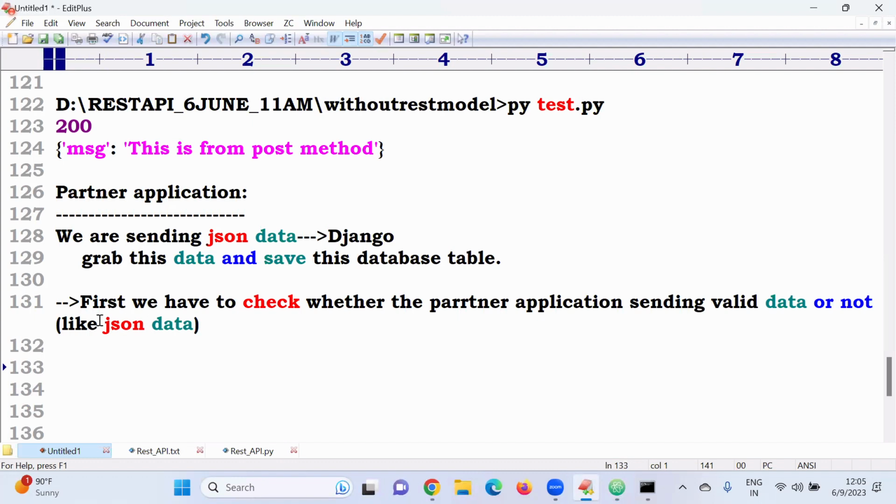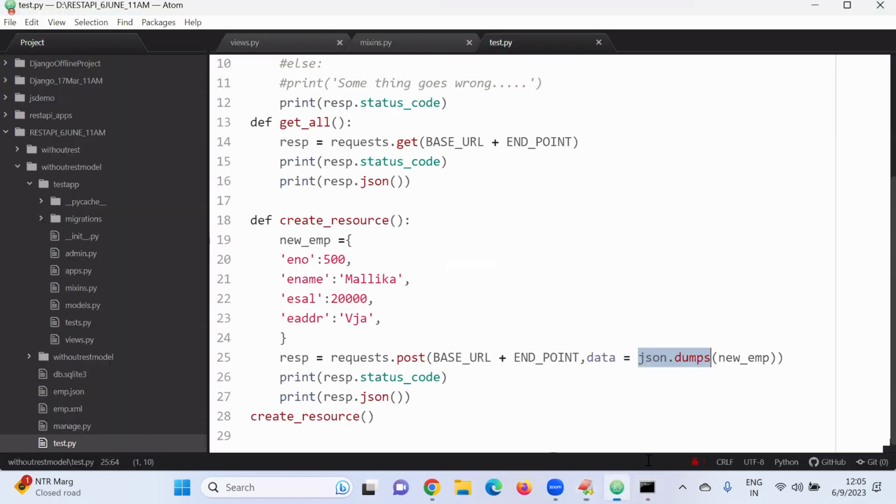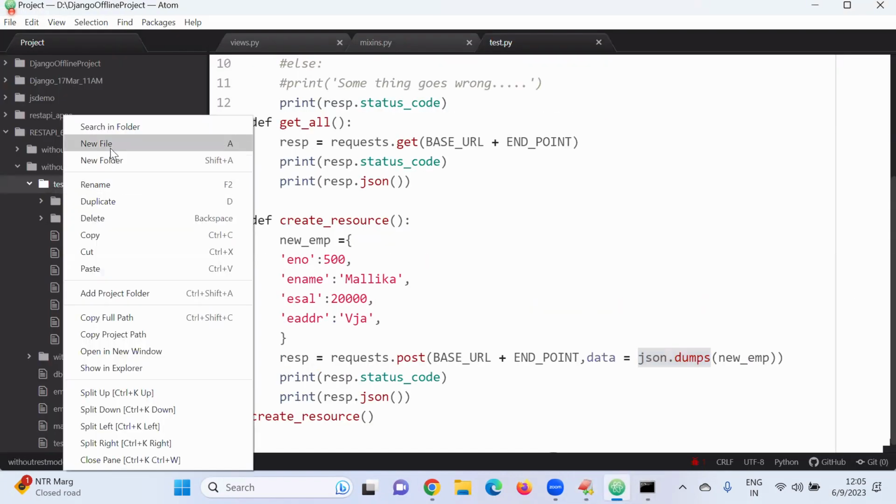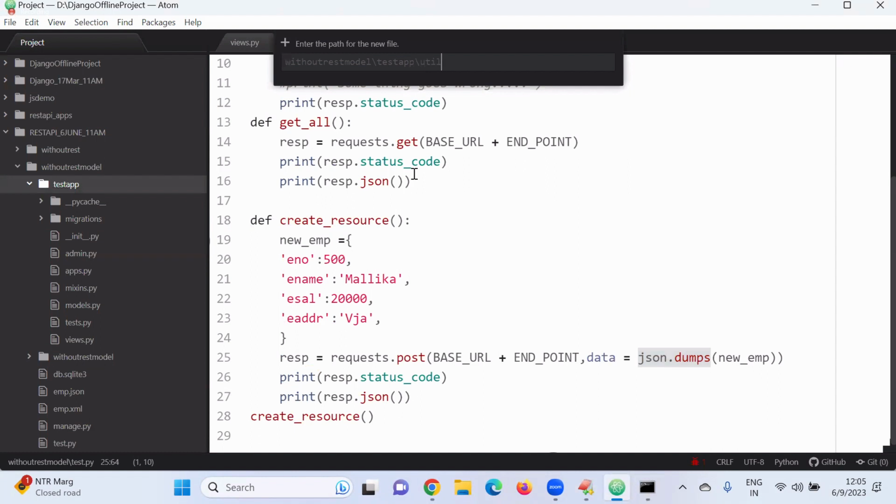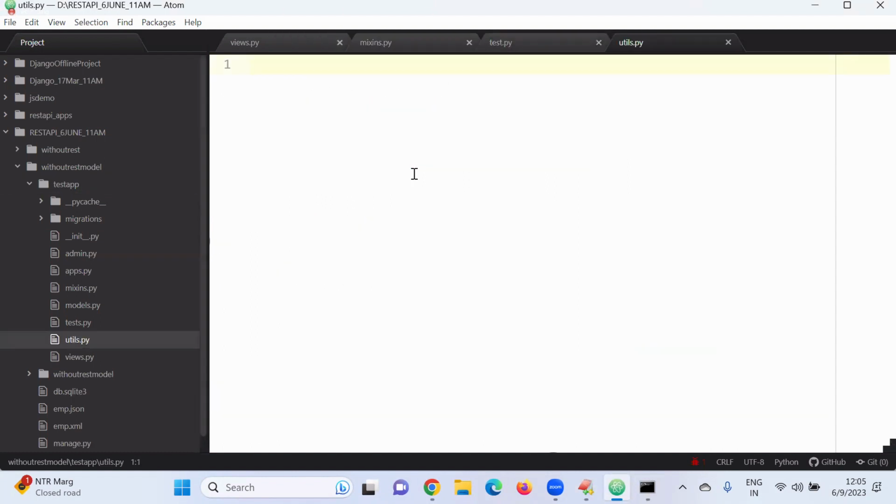Create a function and try whether it is JSON or not. What I was doing is, in the test app, I am creating a file with any name. I am taking a utils.py file. Come to here, test app, new file, utils.py file. Now here, import json. Take one function, def is_json_data_or_not.